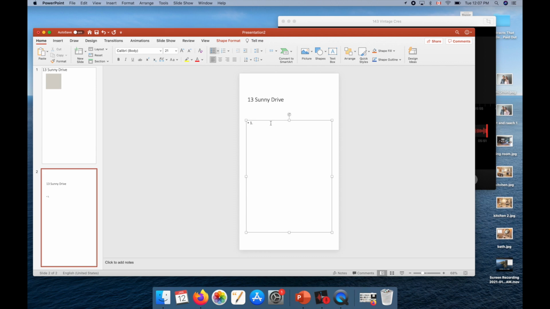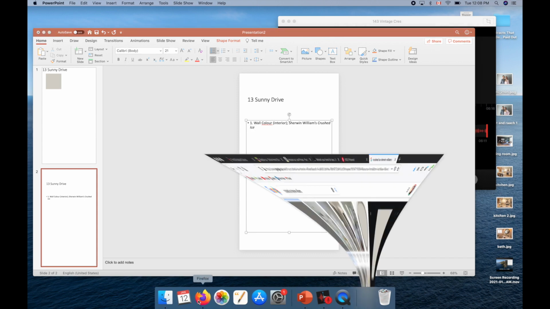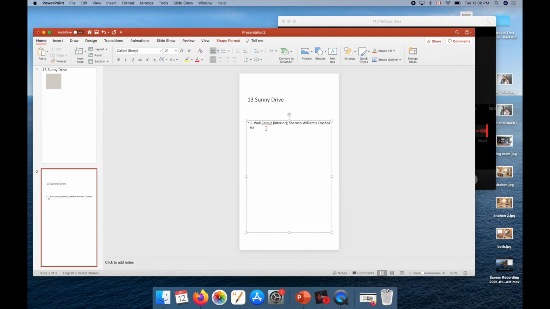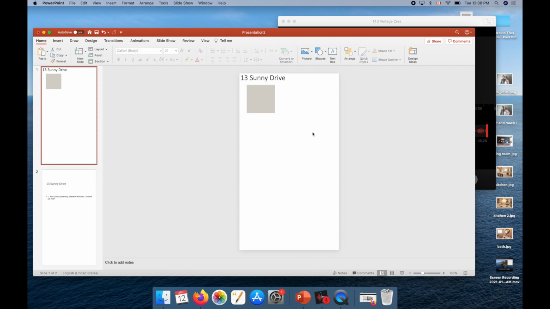So you can type in 1, and then I do wall color, interior, then I just put Sherwin-Williams, crushed ice, and then I will type in for our project manager exactly the color code, which is here 7647. Done. And as I said, I will go back in at the end to put all the numbers in, but for now, if you want to keep track, you can go ahead and do that.